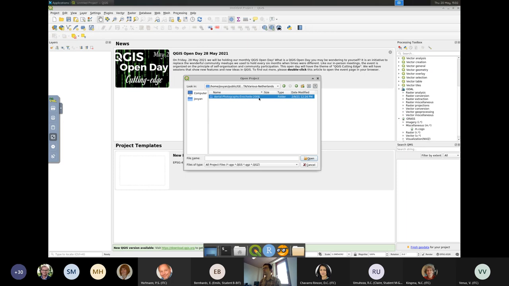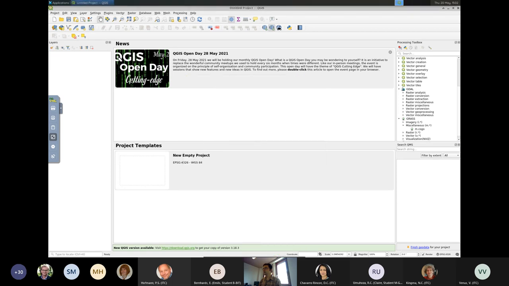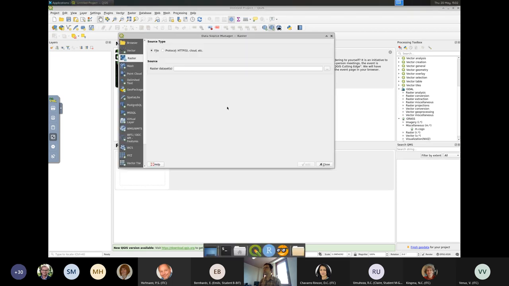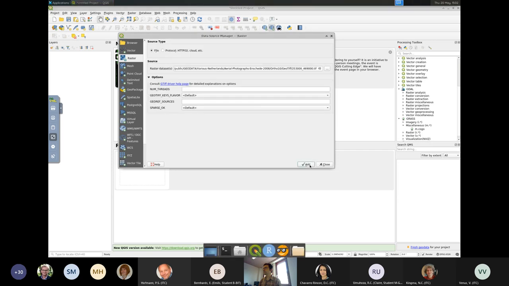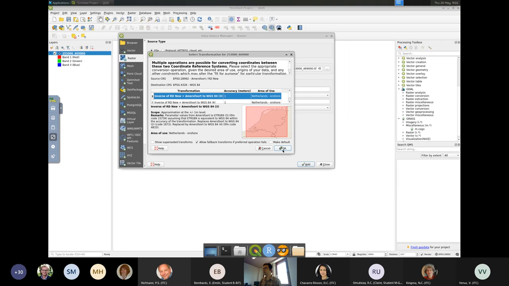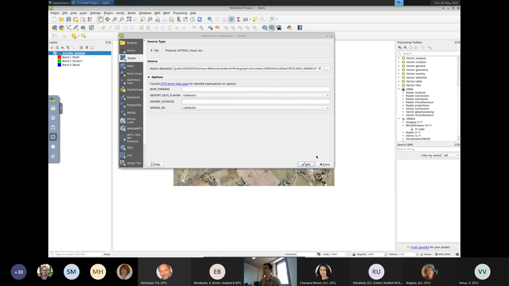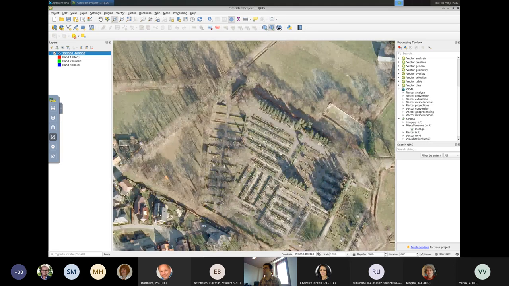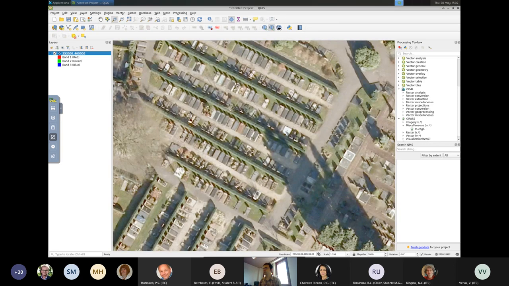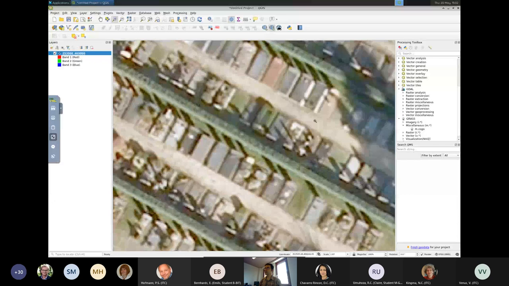This is an example from Enschede, some GeoTIFF files. And this tries to open the project. Yeah, as you can see, it really works nicely. You can zoom in, zoom out. You can do all kinds of analysis. All the toolboxes are there, so it is like a normal QGIS instance.